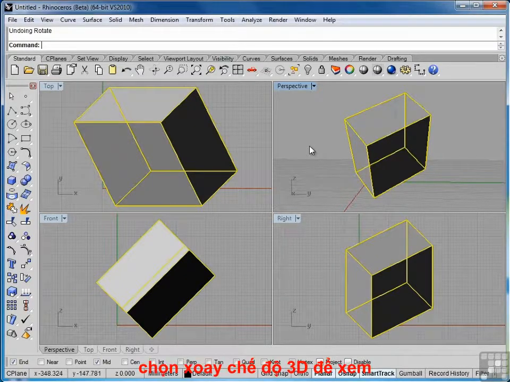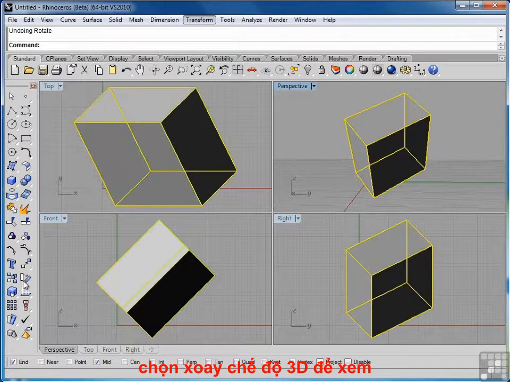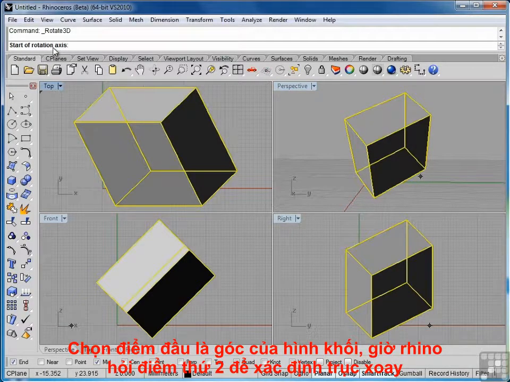There is an option to rotate this piece of data in 3 dimensions. If I go up to Transform, I can select Rotate 3D, or if I come down to the same Rotate command, but this time right-click on it. Now I'm in Rotate 3D, as you can see up here in the command line. It's asking me for the start of the rotation axis. There's a couple more things you have to pick to constrain the move with Rotate 3D, but it's not too bad. Let's walk through it.